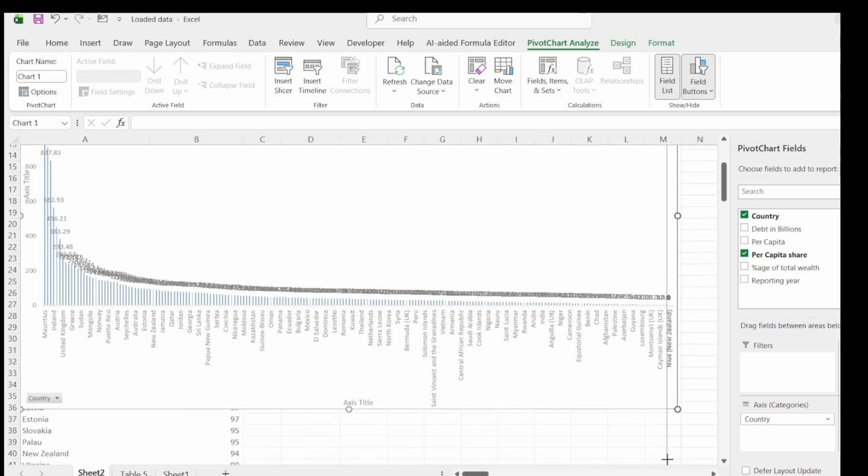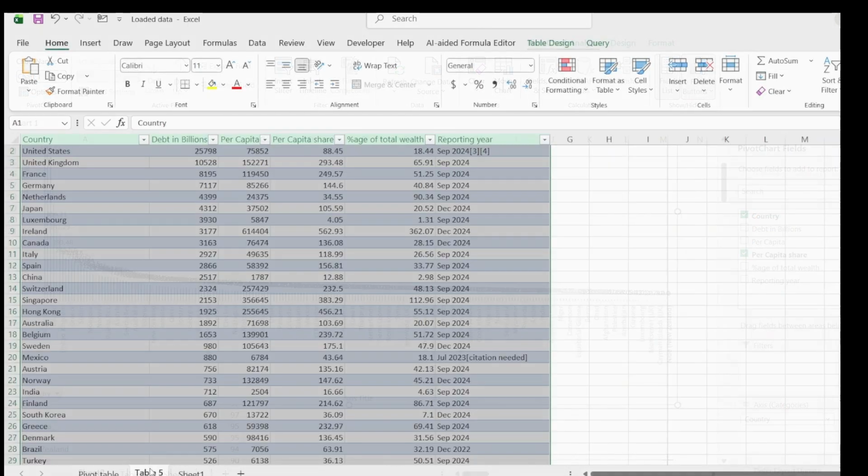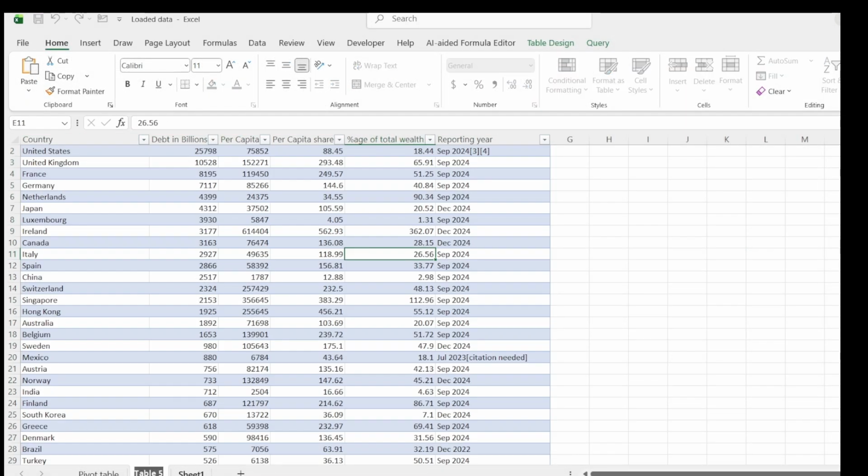Again, whatever our base purpose was, it was to load the data from a web page into an Excel file and show it in a presentable manner.